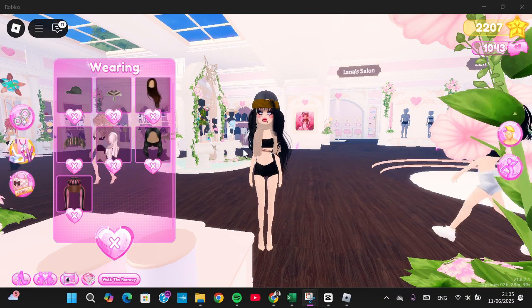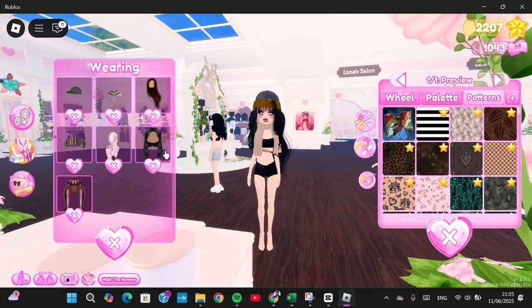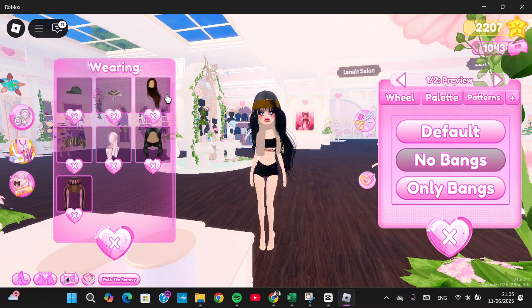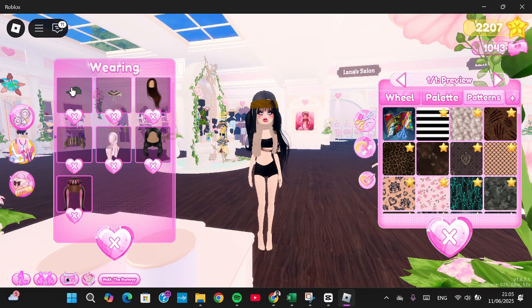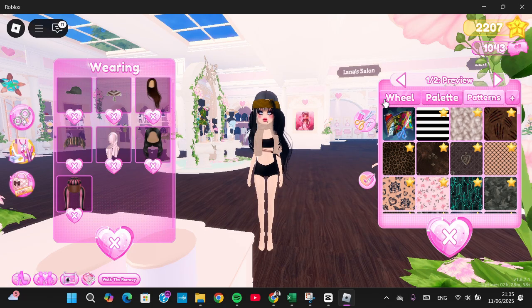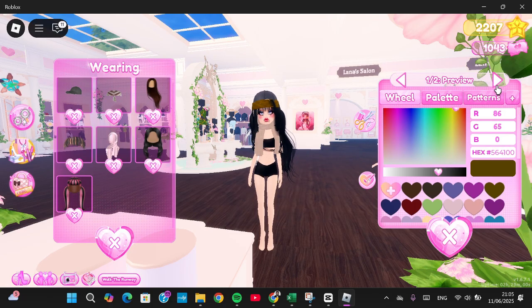Okay guys, first of all, you can choose all these hairstyles and you're going to color it with the black color. For this hairstyle, you're going to remove the bangs and then you're going to put on this hat and change it to toggle 2, and then you're going to put on this item as well and you're going to color it with this color for the first selection and also the second selection.